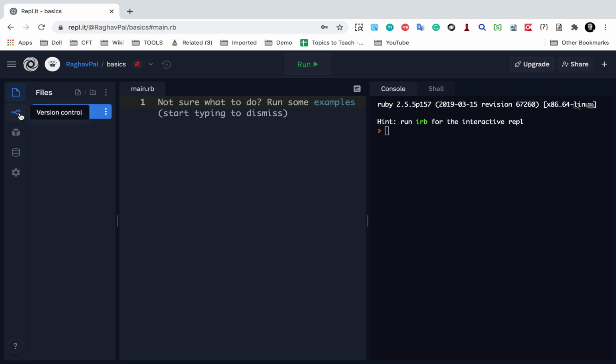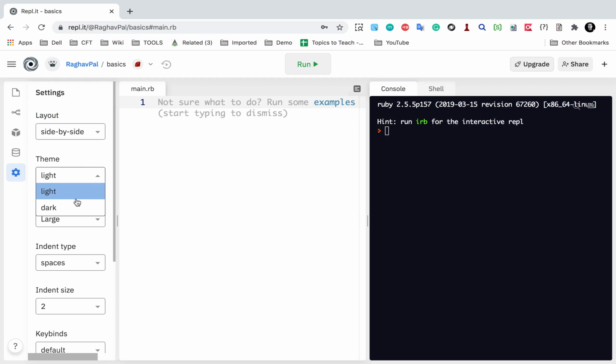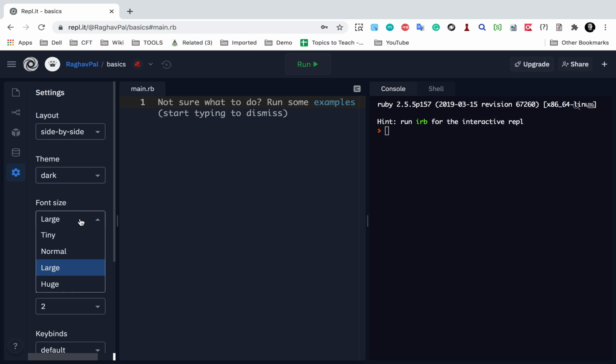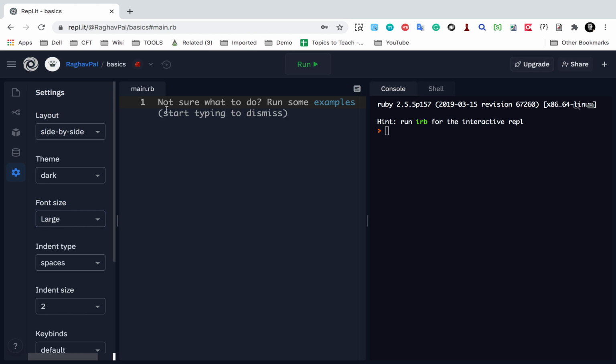I can go to files. This is version controlling, packages, database and settings. In the settings I will say I want a side-by-side layout, and I want a dark theme and the font size is large. So this is fine. Now I can start typing.